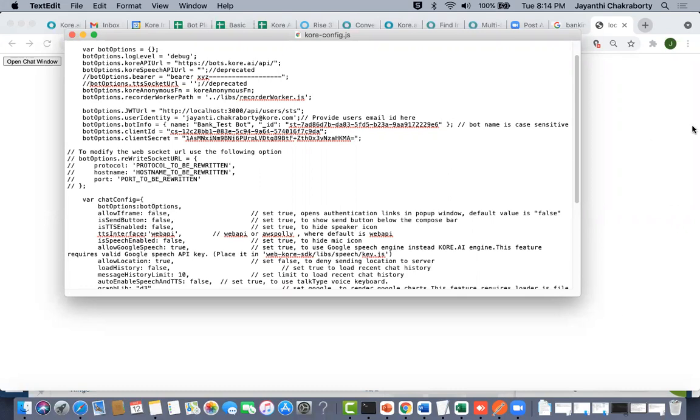But in the conversation window, if you want to enable text to speech, you can do it from this particular file, that is the core config.js file, where you can enable it. Okay, is that clear to you?